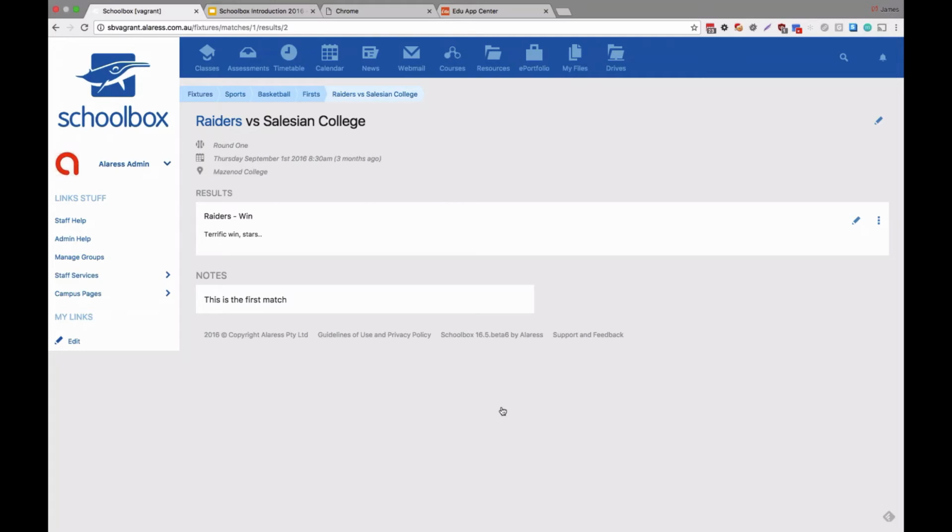And of course, all of this has been hooked into the notification system. So before the game, we send a notification saying this is where you've got to go to play. And then after the game, when the results are entered, we then notify everyone, here's the result and here's a report of that result as well.